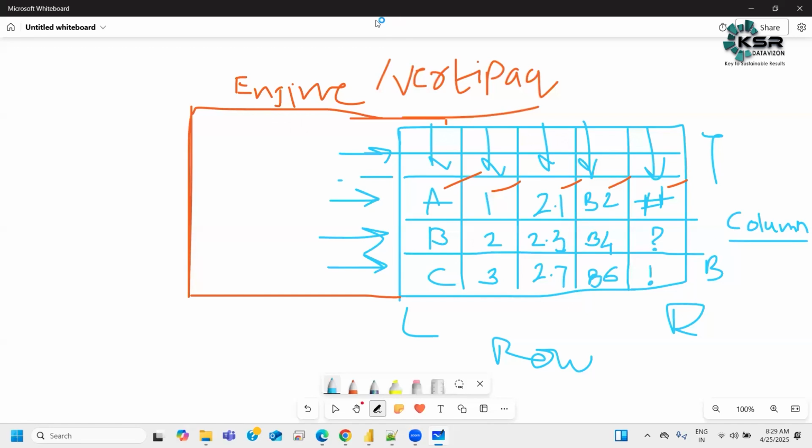Why is it the case? If you're reading from left to right, A is a string information, right? This A. 1 is a numeric information. This is, again, numeric, but this is a decimal information. B2 is a combination of string as well as numeric, which you can also call a string information. Hash is a special symbol.